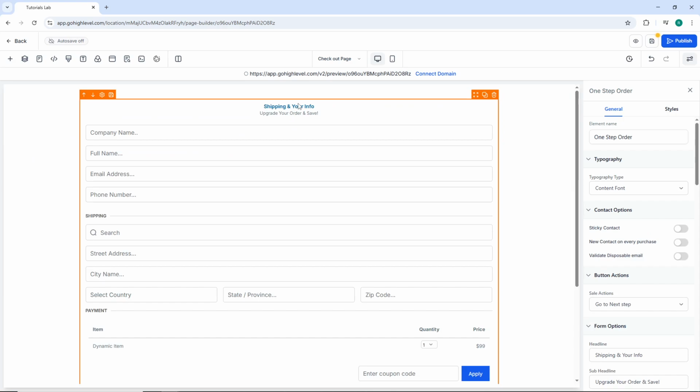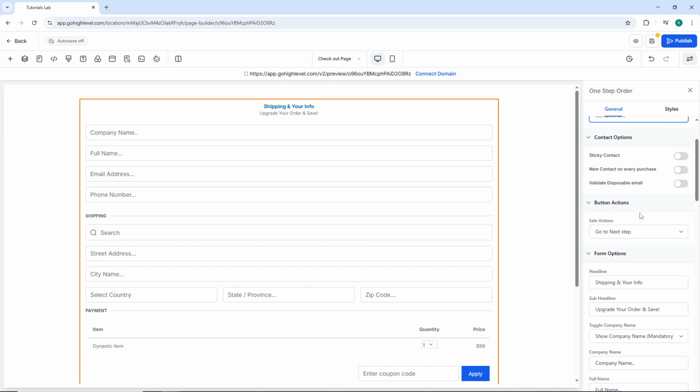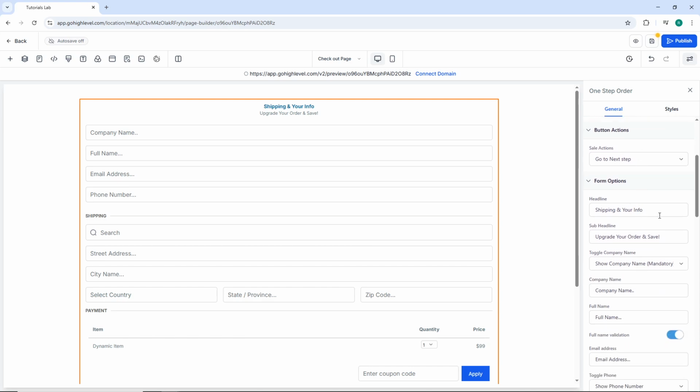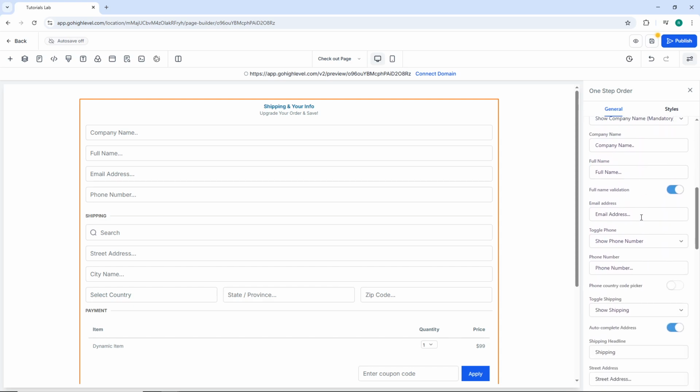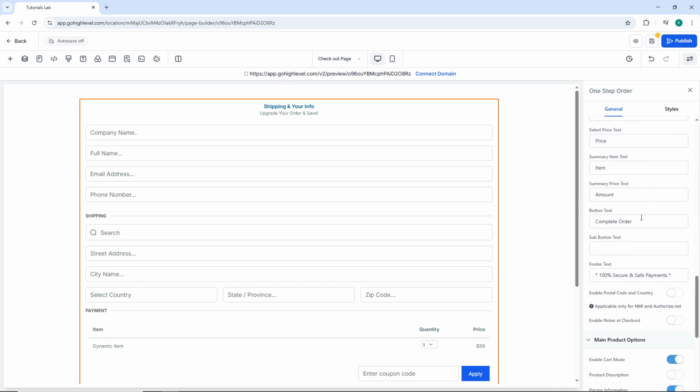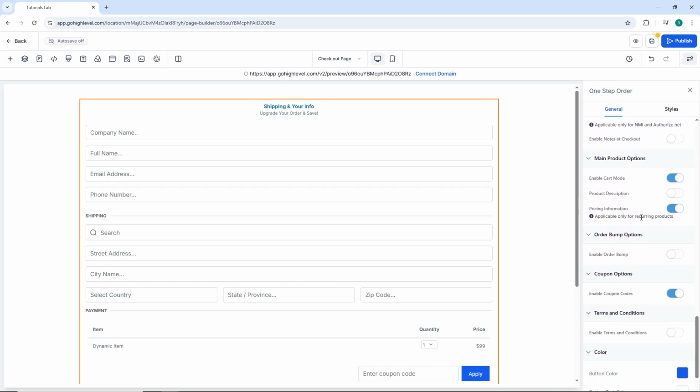At this point, the checkout field is now part of your funnel. But before you go live, you'll want to customize it to match your brand and collect the exact information you need. Navigate to the right side panel where you'll see all the customization options. Go through the fields one by one and adjust them based on your requirements, whether that's adding custom fields, changing colors, or tweaking the layout. Once you're satisfied with how everything looks and functions, click Publish to make your checkout page live.